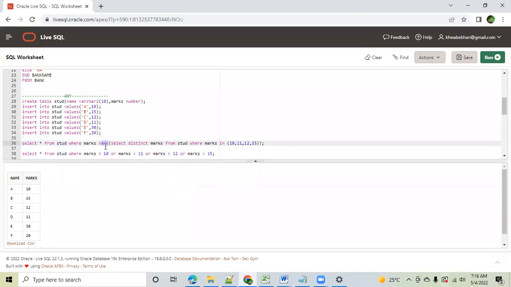Here, the function of the ANY keyword is exactly the same as the dictionary meaning of any. Suppose you went to a restaurant and you tell them, I want any of these items. But here a little variation is there. I'll tell you what that variation is, but it's almost the same as the dictionary meaning. I'm executing this now. When I've executed this query, I got the output as 30, 20, 15, 12, 11, except 10. I got all the other values except this value 10.